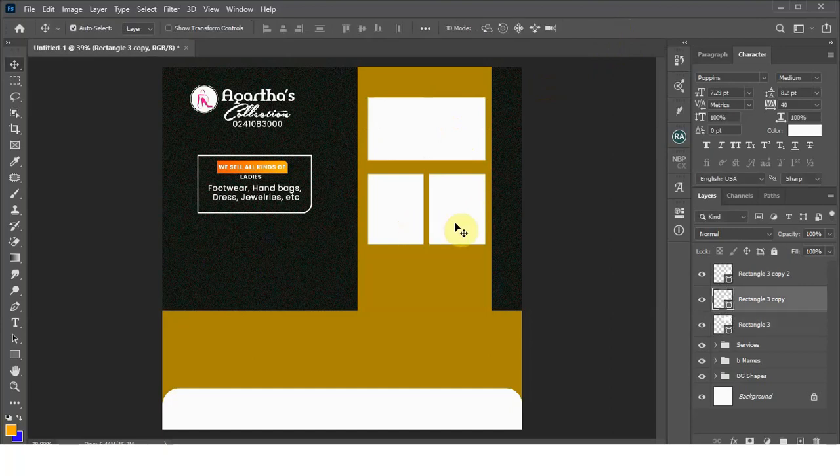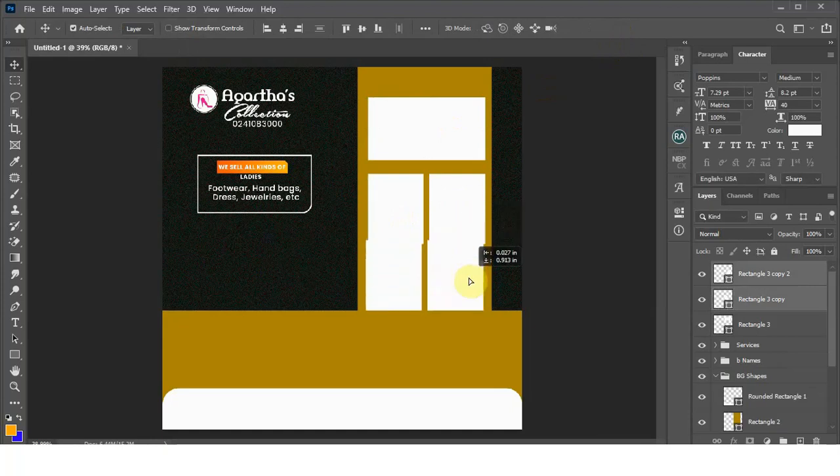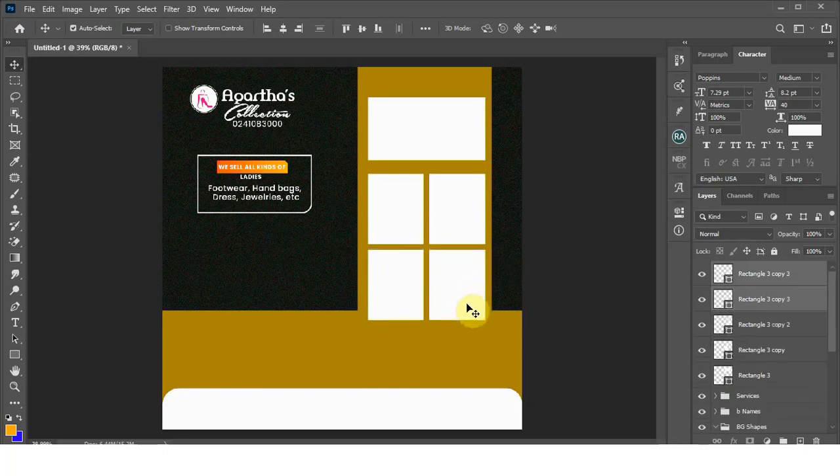Now for these two, select this one, hold your shift key, and click on this one as well, then hold Alt first. Do not hold Alt and shift together, just hold Alt, click and drag first, and then hold shift to align it. Okay, so that is it. All I'm trying to do is just create a copy.